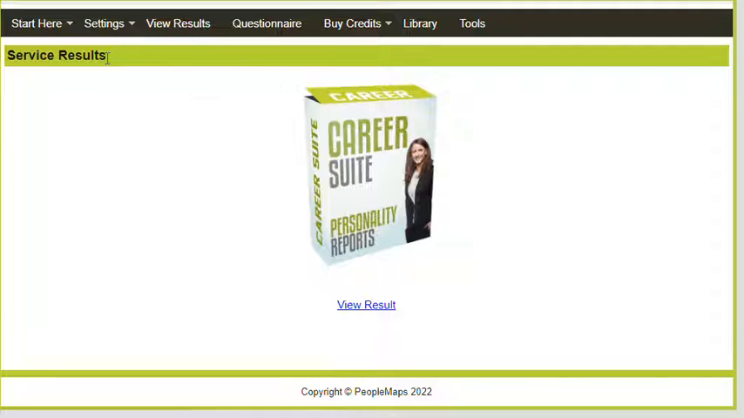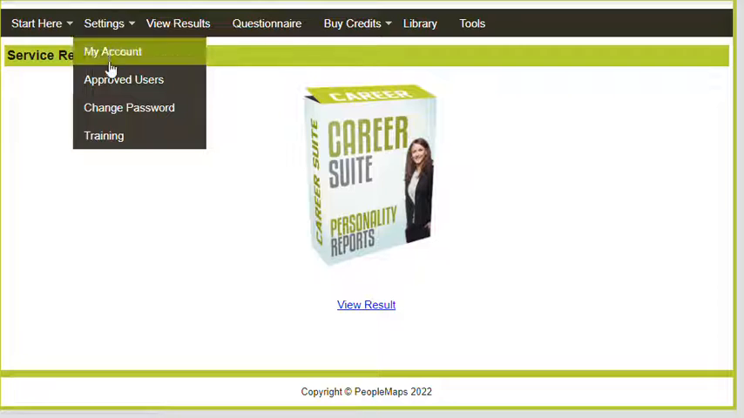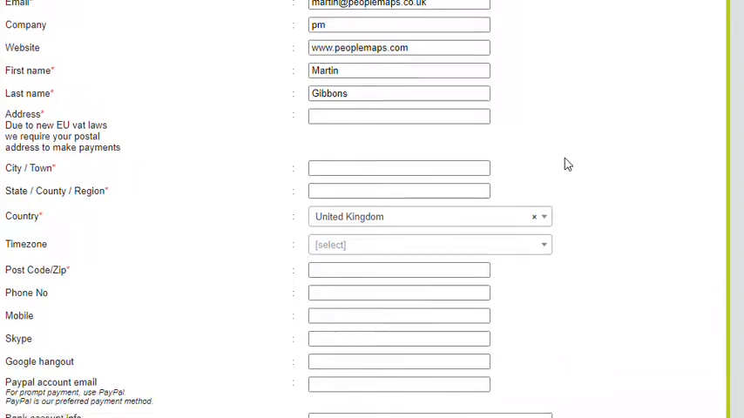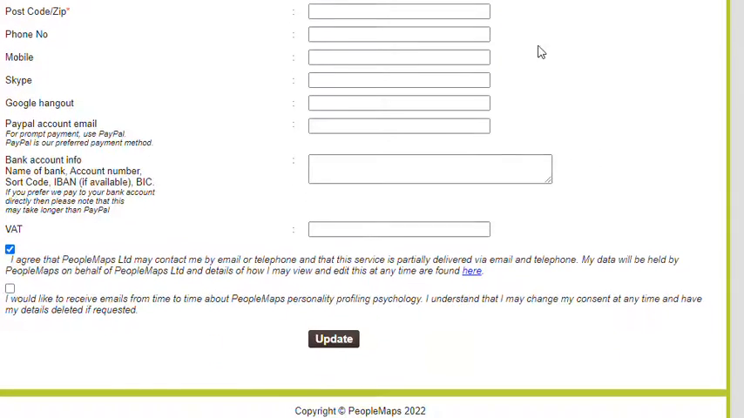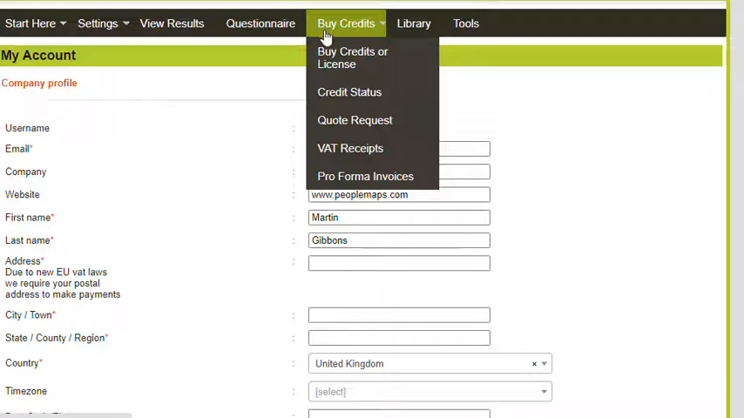If you haven't changed your password, you maybe want to create a new password for yourself. You just do that here, change password. Make sure your account details are up to date. So if you go into my account, you'll see the opportunity to make sure you add all your account details. And when it comes to buying credits, or a license, then you'll find that here, and you just follow. There should be a quotation. When you click on here, you'll be able to follow the quotation and place your order online.